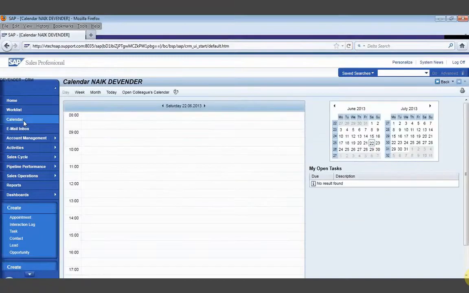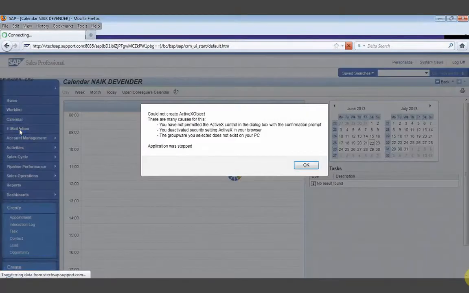Next one is the calendar. Yes, as a usual calendar that we have in Outlook or Lotus. You can view your meetings for today, or you can create a meeting here. Everybody, I think, is accustomed to the calendar that they have.